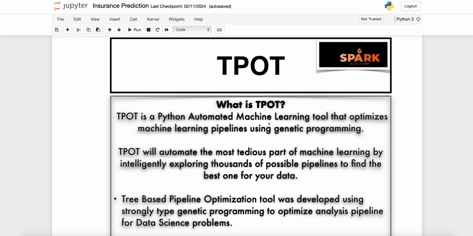In this lecture, we will be doing the introduction for TPOT. Now, what is TPOT? TPOT is a Python automated machine learning tool that optimizes machine learning pipelines using genetic programming. TPOT will automate the most tedious part of machine learning by intelligently exploring thousands of possible pipelines to find the best one for your data. Tree-based Pipeline Optimization Tool was developed using strongly typed genetic programming to optimize analysis pipelines for data science problems.